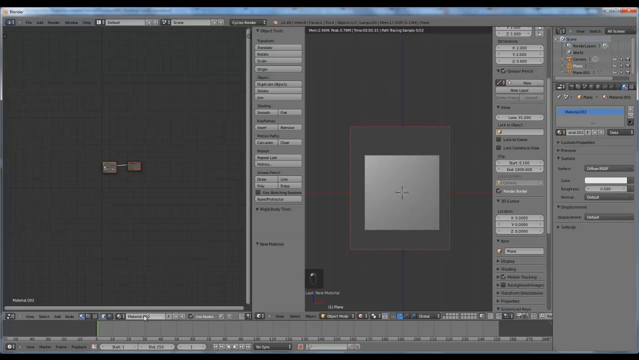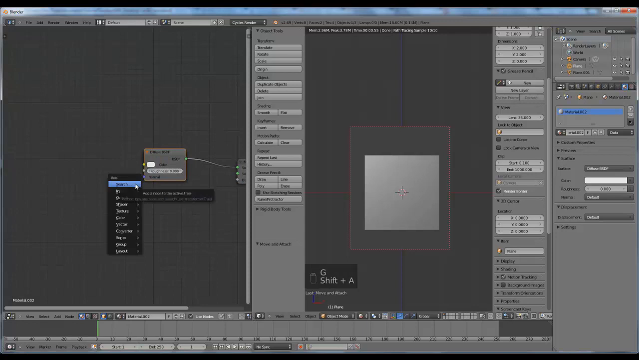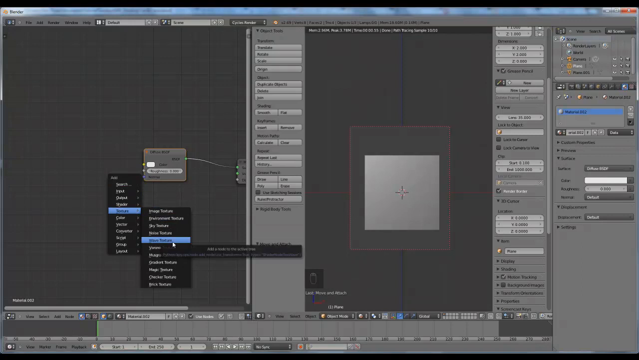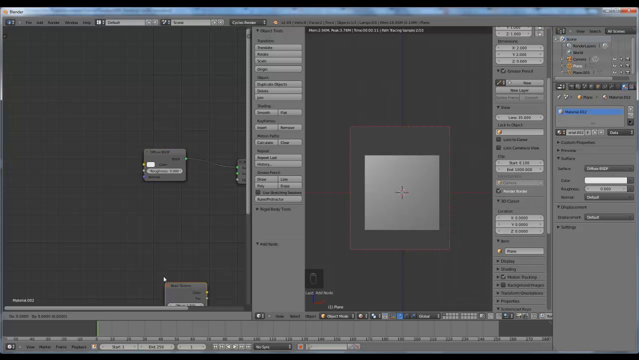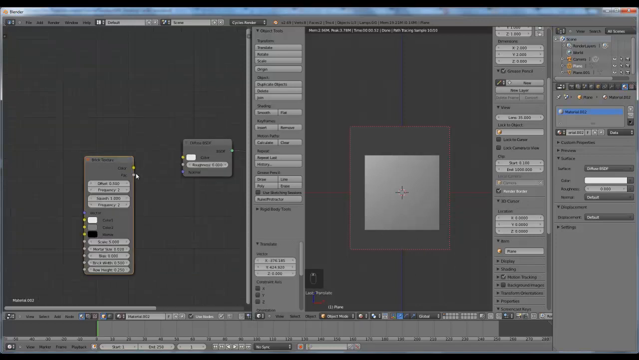So we're going to create a new material. You can do that by clicking that new button. And the texture we're going to use, I originally wanted to use a gradient texture when I started doing this, but you can't tile that. So instead, we are going to be using a brick texture. Yes, the brick texture, not only useful for bricks.